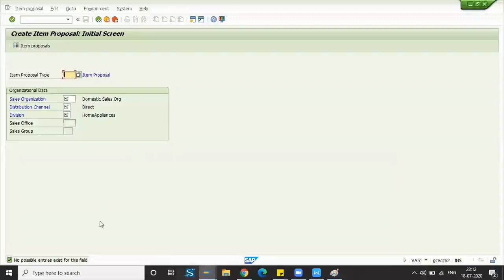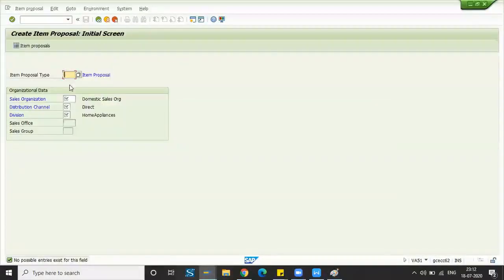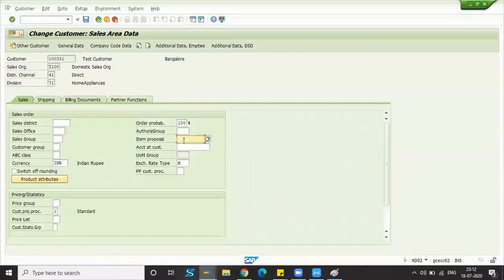Okay, that's one system setting now. I will explain in detail one day in the item proposal class. So what we will do here, we will just enter the proposal type and the sales area data, and the system will give you one screen. There we will maintain all the details of the materials and save it. The system will give you one number, suppose 1, 2, 3, 4, 5. Then we will maintain 1, 2, 3, 4, 5 here in the customer master.